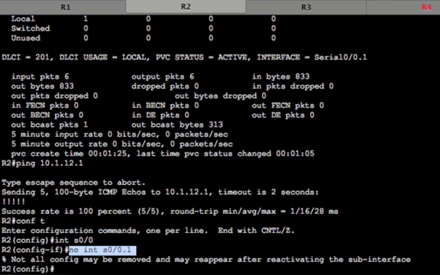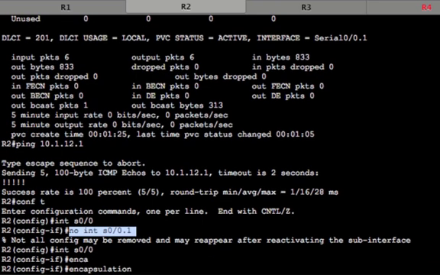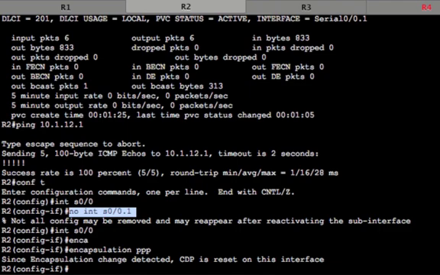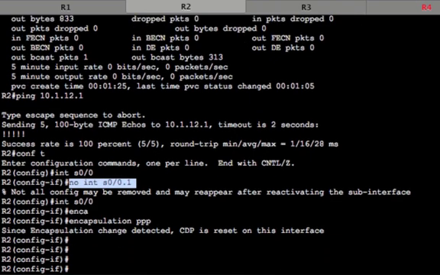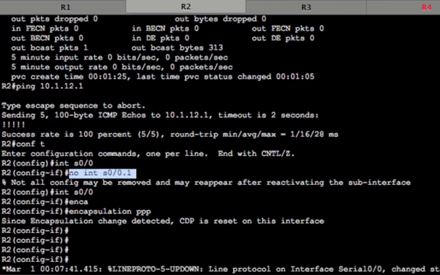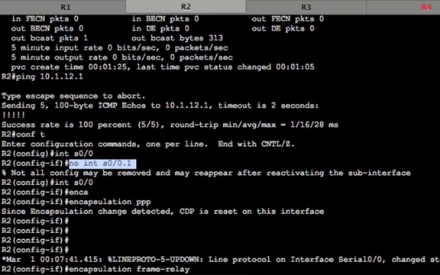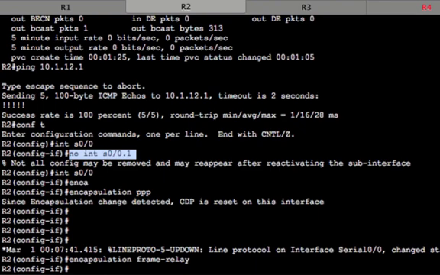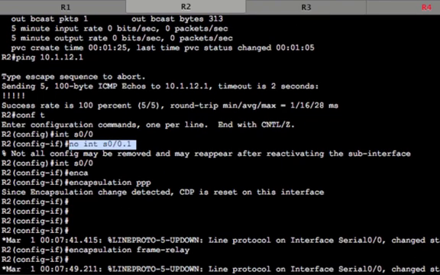But one thing that I have found you can do, which is quicker, is to go into the interface and change the encapsulation to PPP, and that just tears everything down. Then put frame relay back on, and everything's fine again. So that's a little quick fix I found works sometimes.